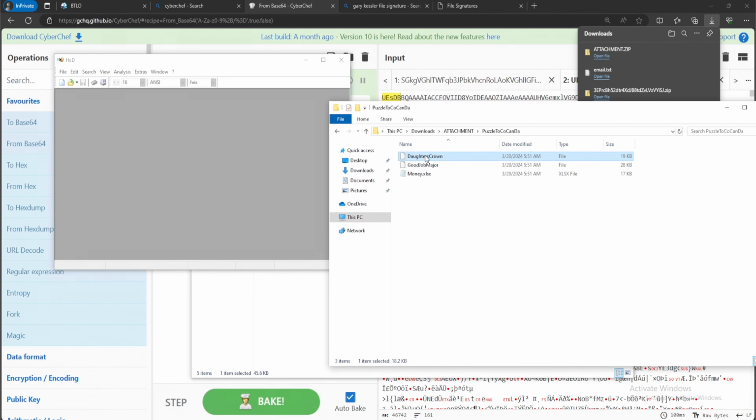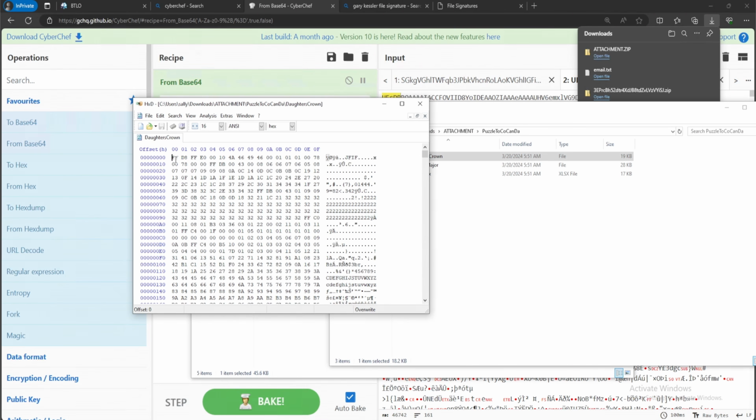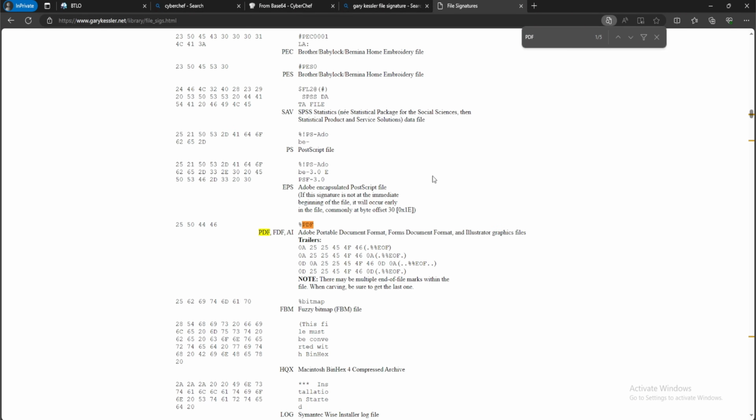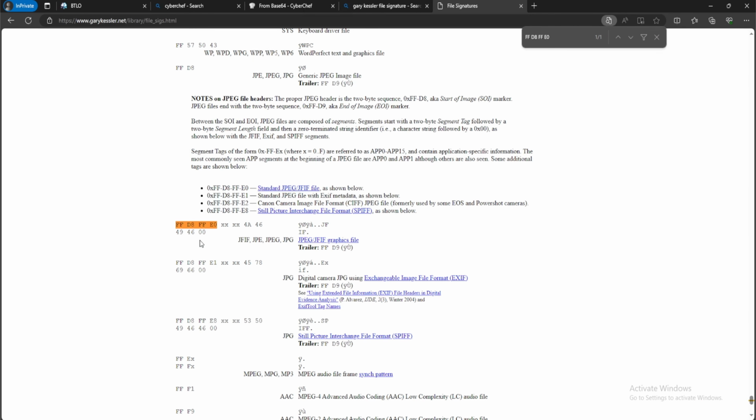So I'll go ahead and drag daughter's crown over to HxD. And let's take a look at the first couple bytes. So the first one here is FF D8, FF, E0. Let's go ahead and copy that. Head over to File Signatures from Gary Kessler, Control F, and paste that in. We can see that the first couple bytes relate to a JPEG file.